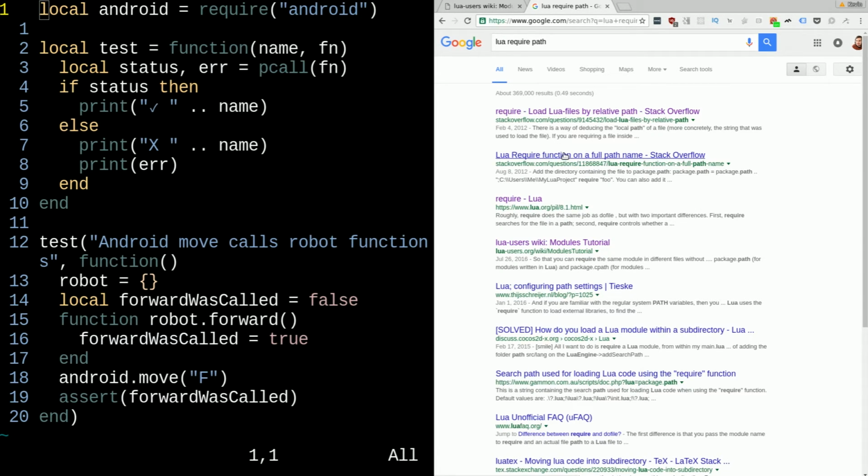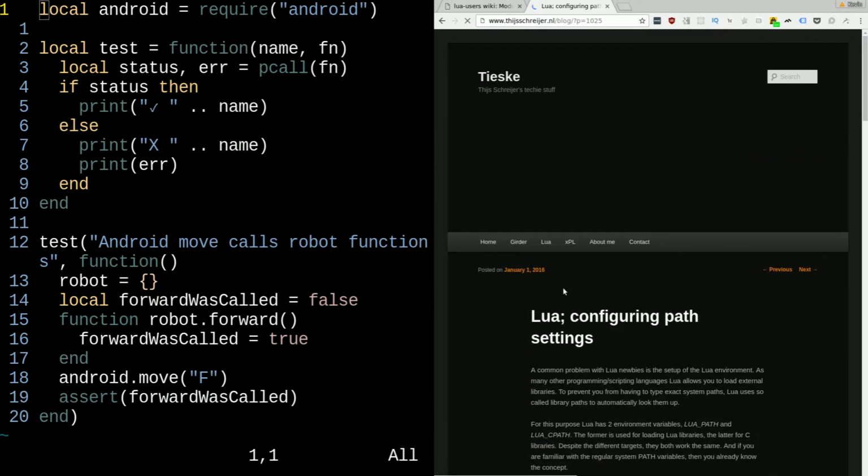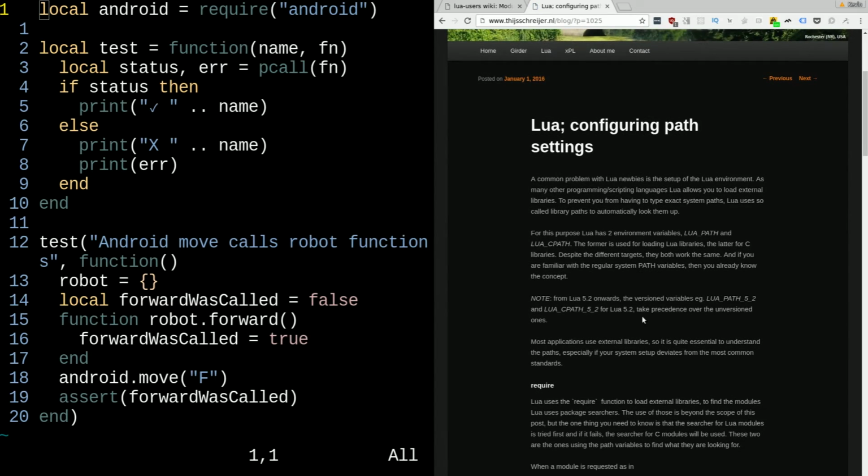Load files. Require function on a full path name. Configuring path settings. We want to say, hey, when I require a thing, a common problem with Lua newbies is the setup of the Lua environment. Lua allows you to load external libraries to prevent you from having to type the exact system path. It uses library paths to automatically look them up.